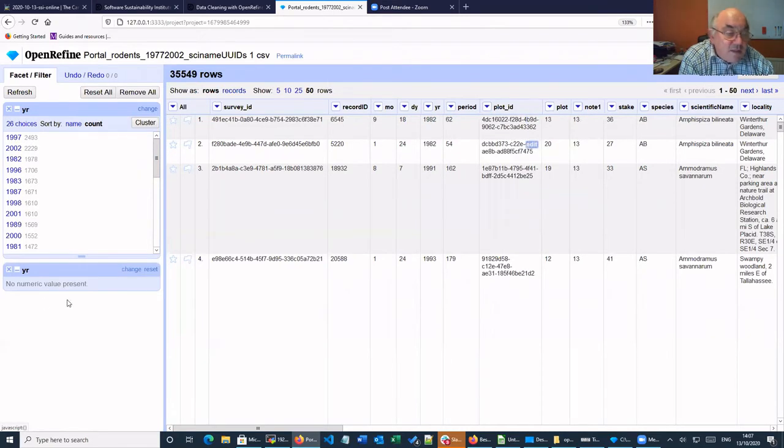And if you can see here, it says no numeric values present because they're all text. So that doesn't help us much. So what we can do is, before we do that facet there, we want to change these year values to be numbers. How do we do that?